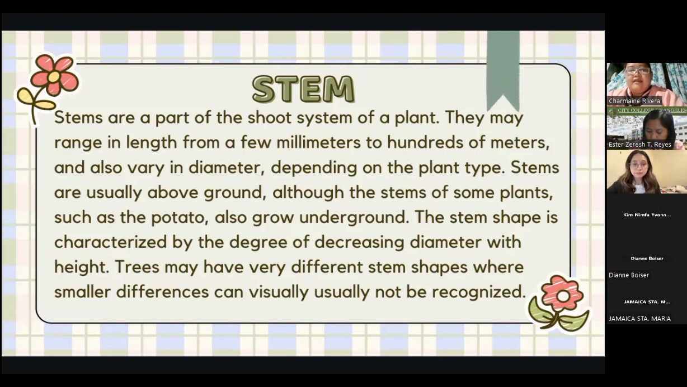Next. Stems are a part of shoot system of a plant. They may range in length from a few millimeters to hundreds of meters and also vary in diameter, depending on the plant type. Stems are usually above ground, although the stem of plants such as the potato also grow underground.